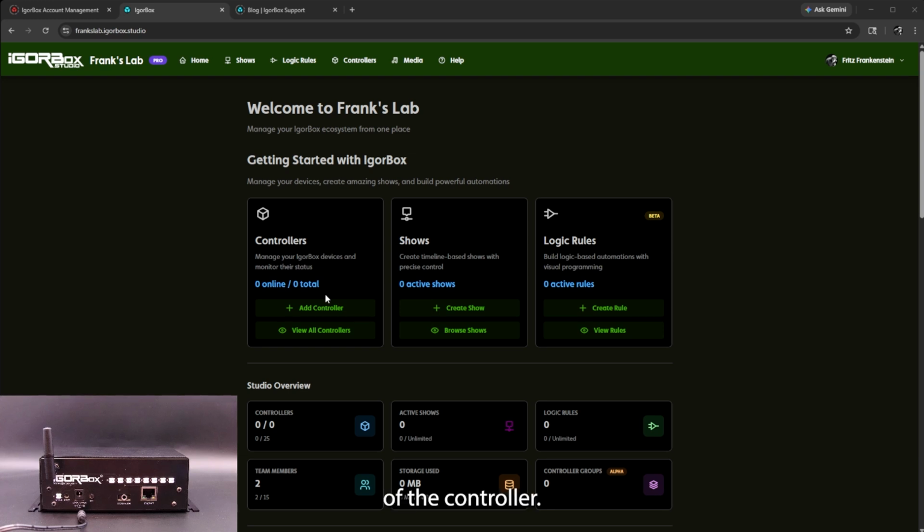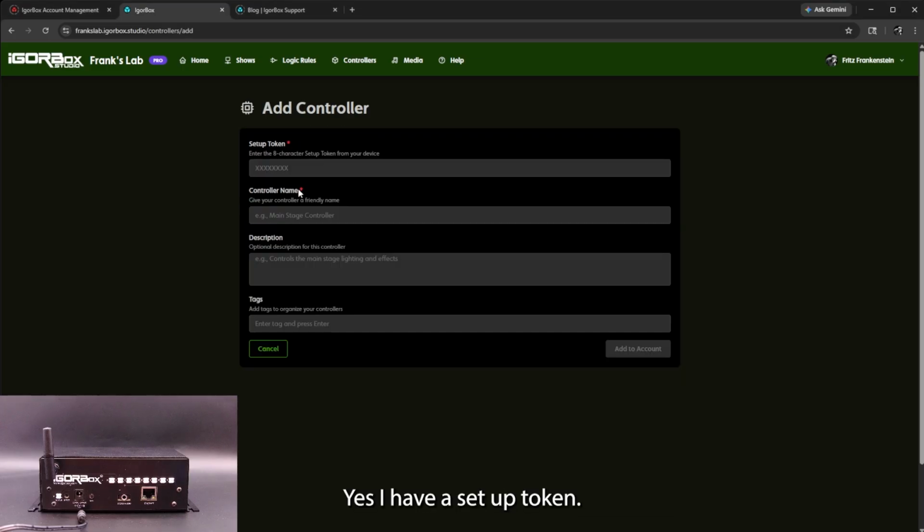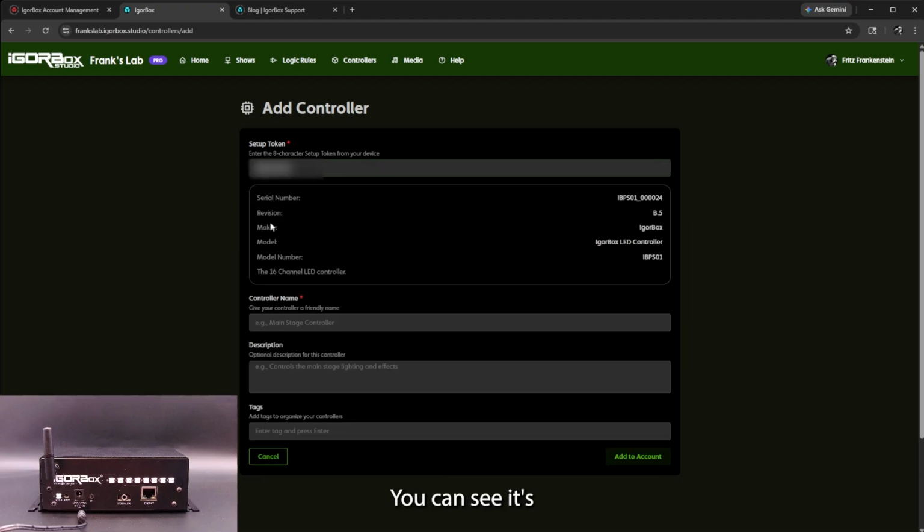On the bottom of the controller, there's a serial number label with a QR code and also a setup token. You can scan the QR code. It'll automatically get you to the Add Controller page, but we're just going to use the setup token directly. So I'm going to go to Add Controller. Yes, I have a setup token, and I'm going to put it in here. You can see it's looked it up. It sees the serial number is 00024, which is what we expect. It is an LED controller. We're going to do the LED controller first here.